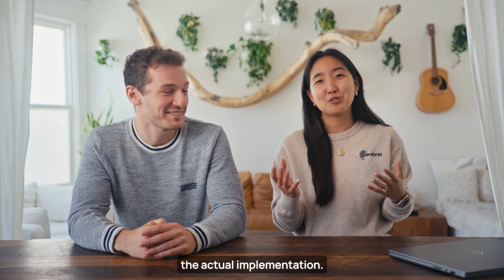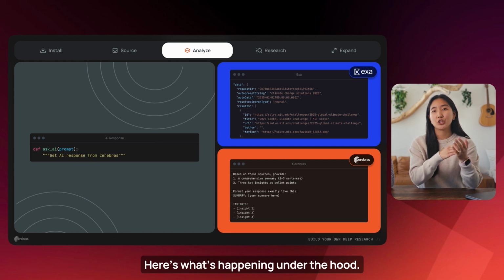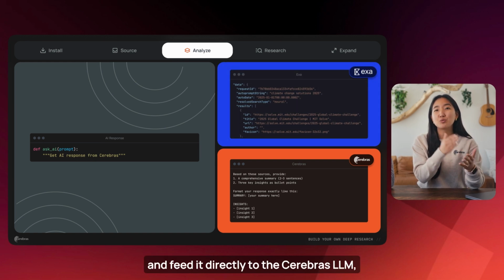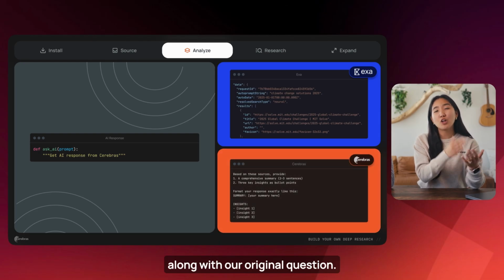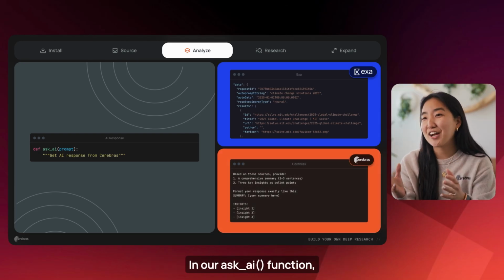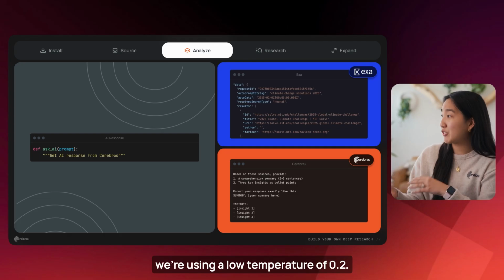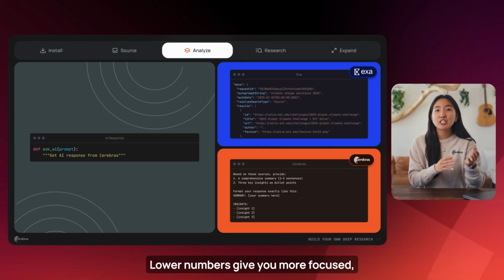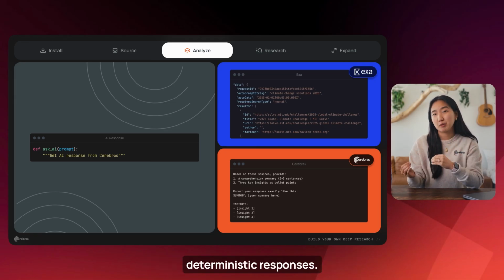Now let's look at the actual implementation. Here's what's happening under the hood. We're taking all that rich web content from Exa and feed it directly to the Cerebras LLM along with our original question. In our Ask AI function, we're using a low temperature of 0.2. Think of temperature like a creativity dial. Lower numbers give you more focused, deterministic responses.